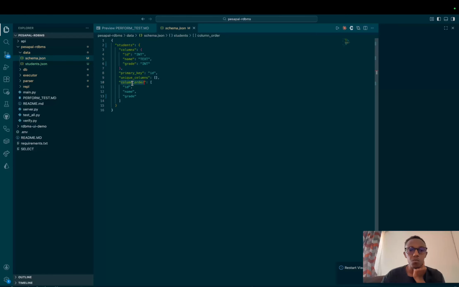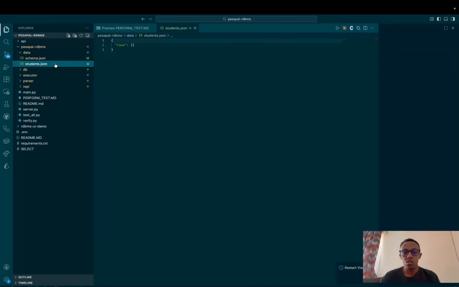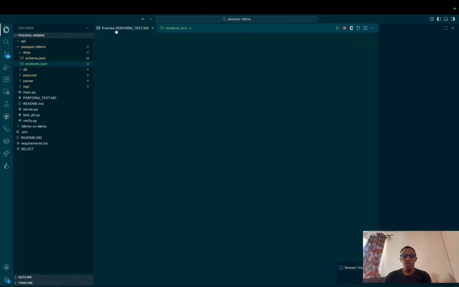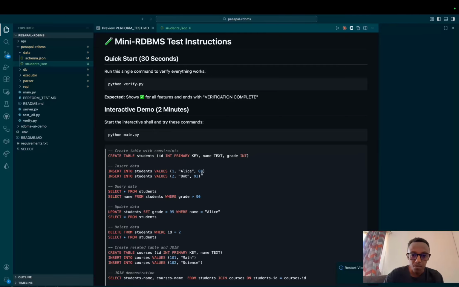Then we have to create a column order. I will show you why we need it much later. And then there is students.json. At the moment it just says rows and then empty. So this is the storage file where we have the table students. So let's go to the next thing.